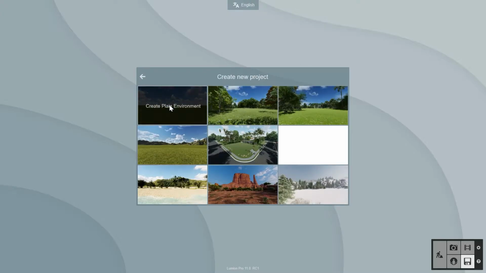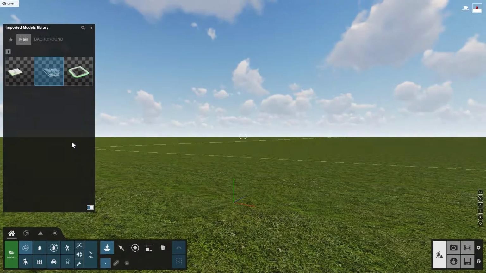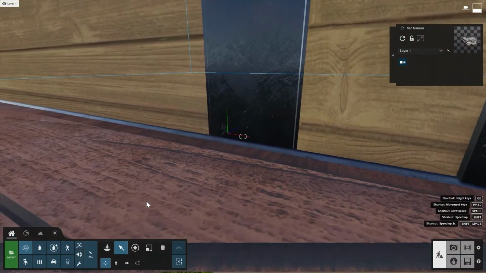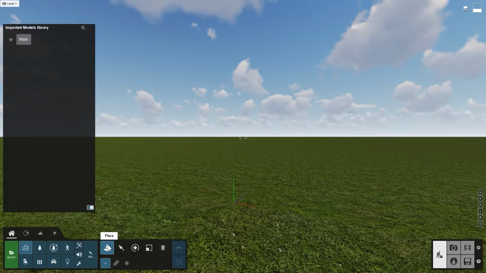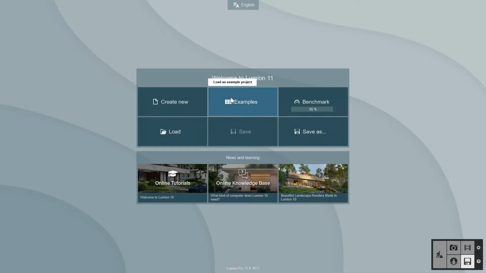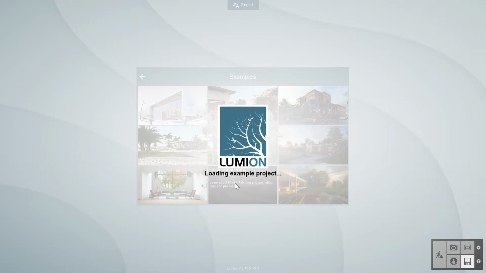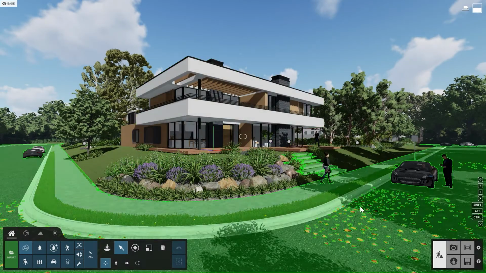Let's start with the basic photo match. We'll start with a new project on the empty green field. Now, let's add the Van Manen Villa model, which we used in our first tutorial. Remember, if you don't see the villa in the Import Models menu, you will need to load the Van Manen example scene once so that the villa itself can be made available to use from the import model list in any new Lumion project, such as our empty green field.